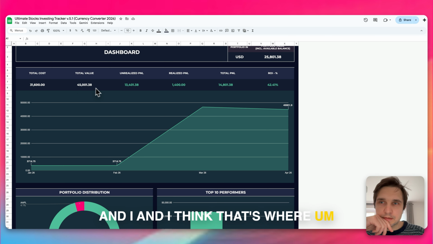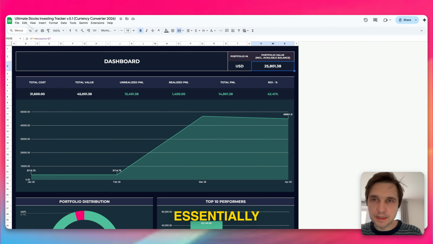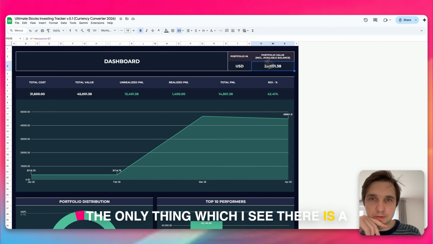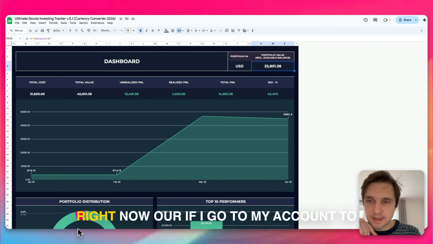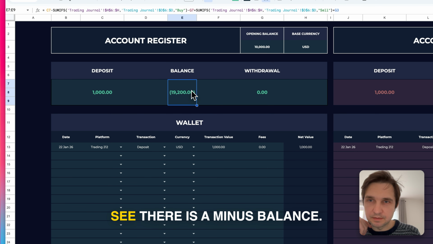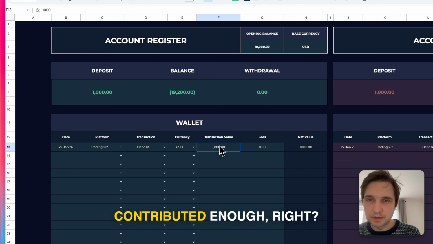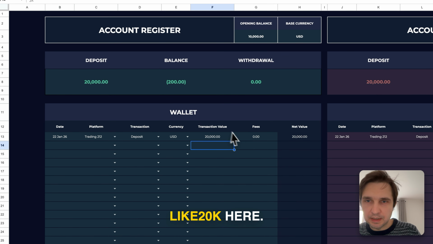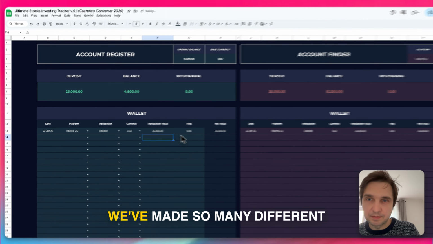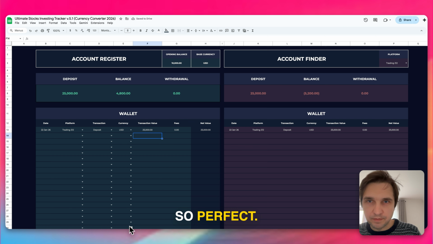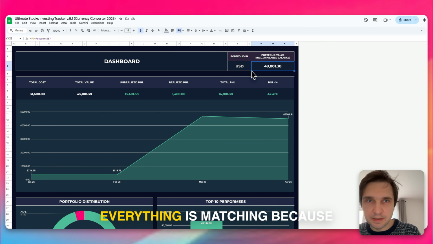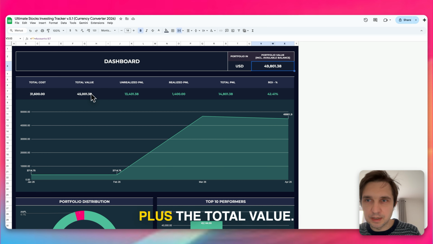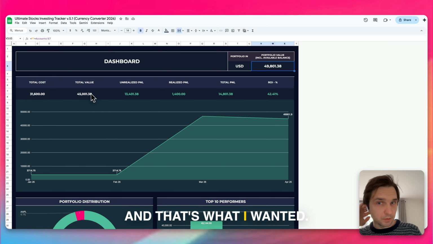And I think that's where this is extremely powerful. Essentially, we have built quite a successful one. The only thing I see there is a discrepancy. That's because if I go to my account, you see there is a minus balance. That means that we have not contributed enough. So let me say we added something like 20K here. It's probably not enough, 25, because we made so many different transactions. So perfect. Right now I'm quite happy with this. Everything is matching, because you can see portfolio value, which includes the available balance plus the total value. And that's what I wanted.